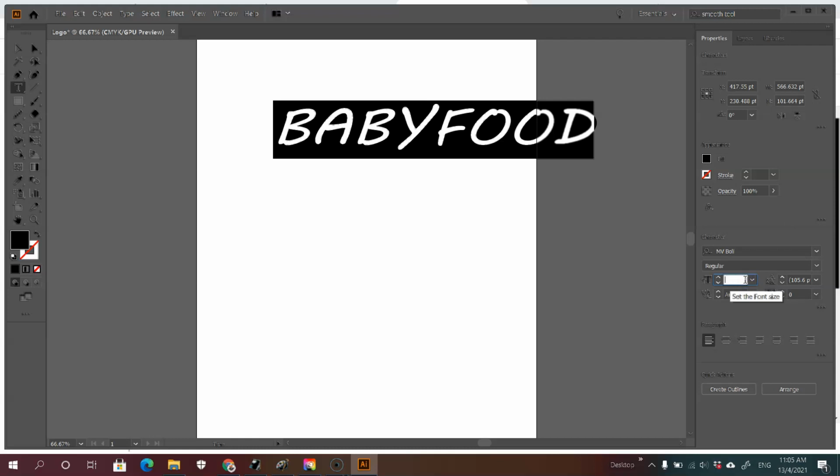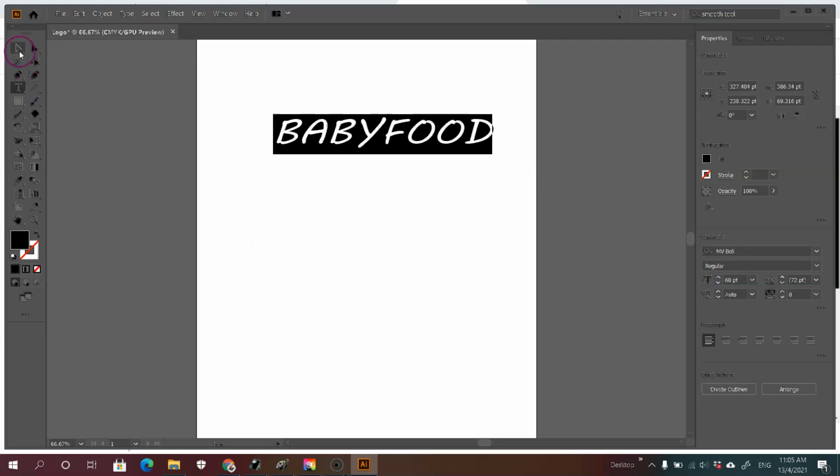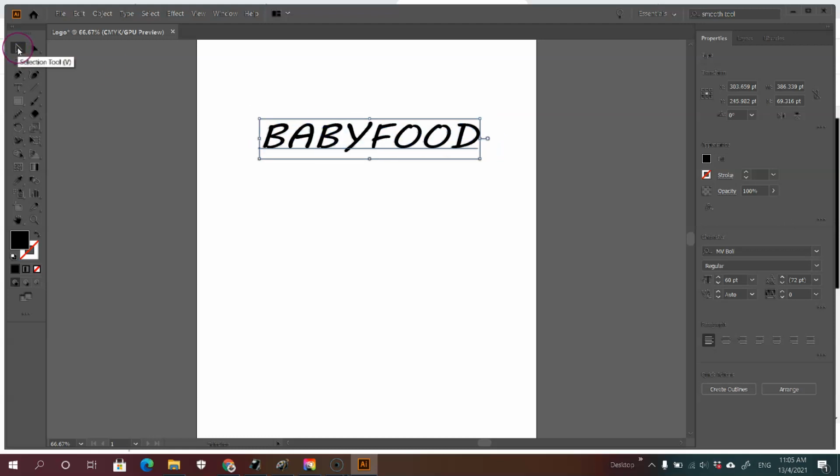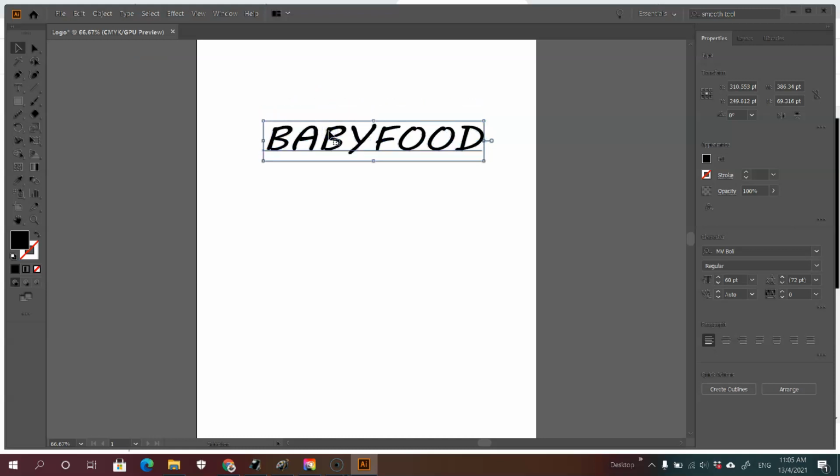PT is the measurement unit for the font size. I want to have 60. After that, you can click the arrow. The arrow at the left here is the selection tool, where you can select or drag your text, image, and so on.